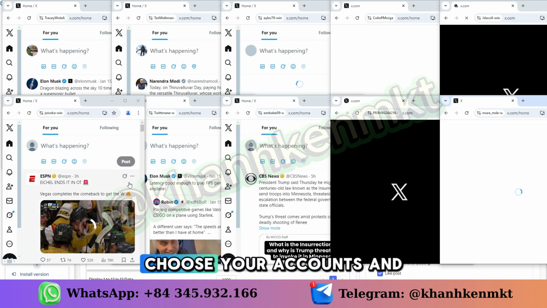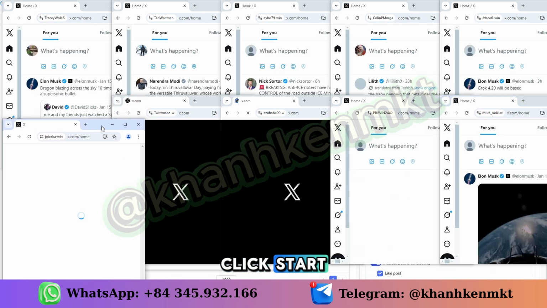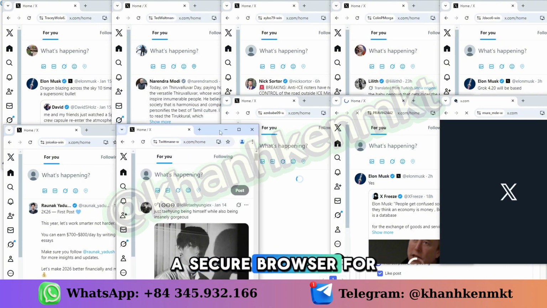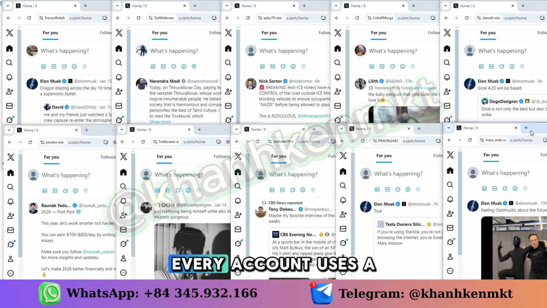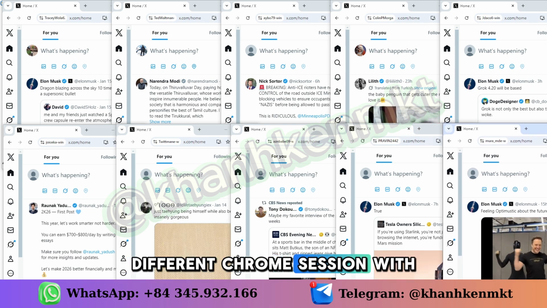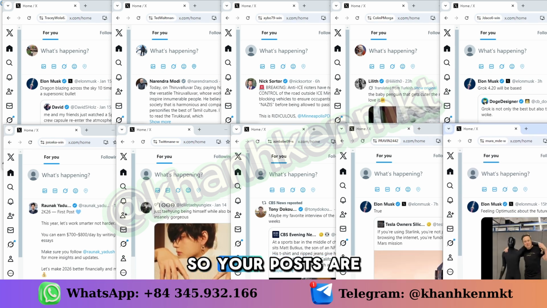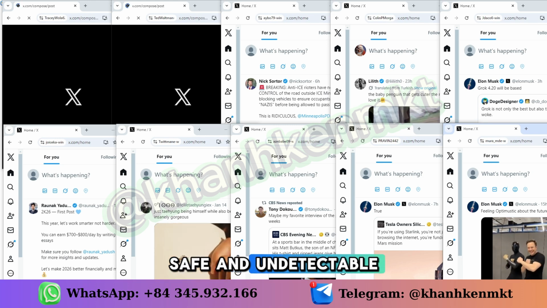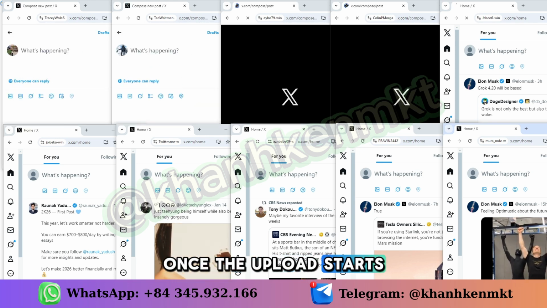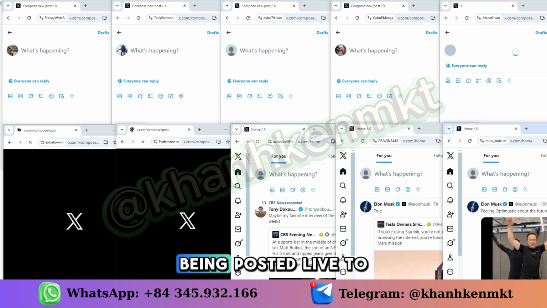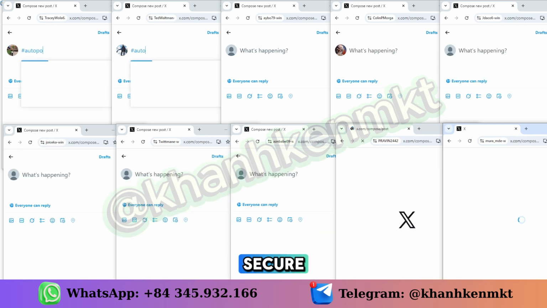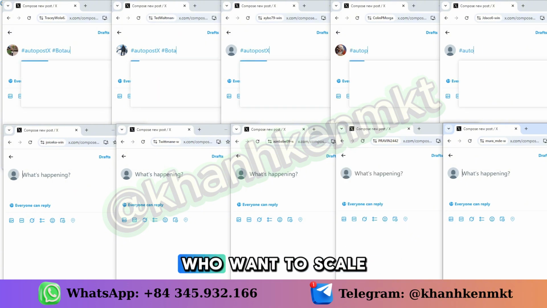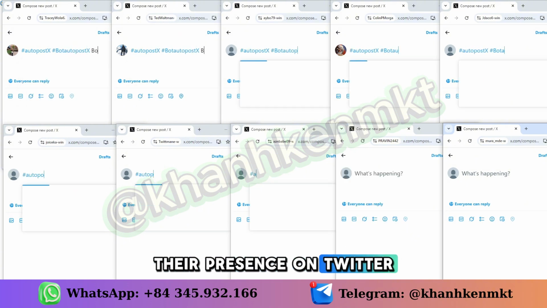Now it's time to choose your accounts and click Start. The software will launch a secure browser for each account. Every account uses a different Chrome session with a unique proxy, so your posts are safe and undetectable. Once the upload starts, you'll see your content being posted live to Twitter, X. It's fast, secure, and perfect for marketers who want to scale their presence on Twitter.